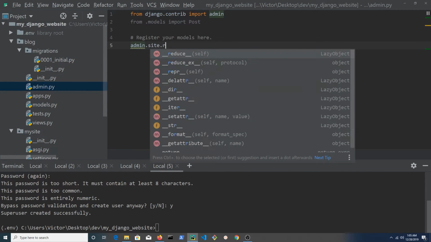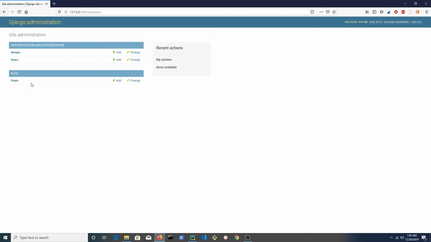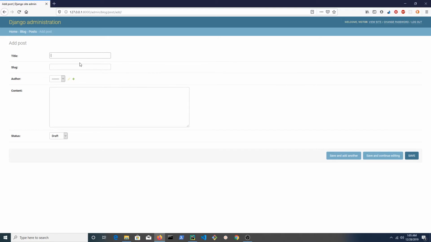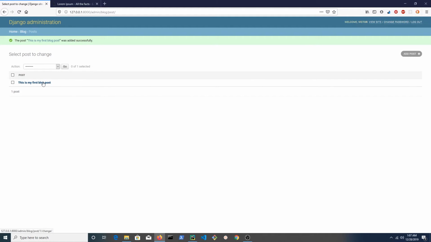Type admin.site.register and paste in Post. Return to the browser and refresh the page. You should now be able to create a post and store it in the database. At this point, you won't be able to view the blog post because we haven't configured the front end of the blog. Right now, the admin panel looks very plain, but it can be customized to show more information about each blog post.